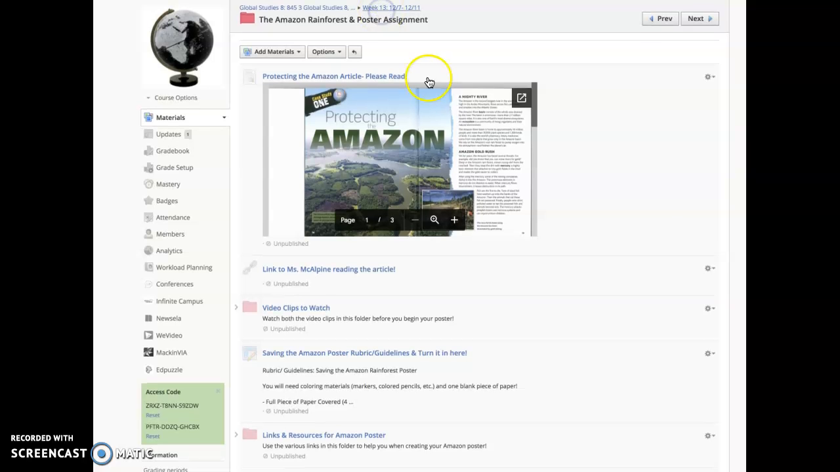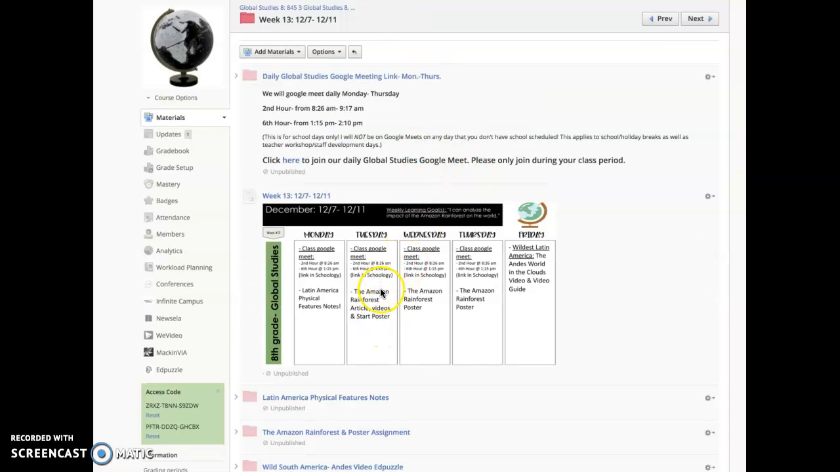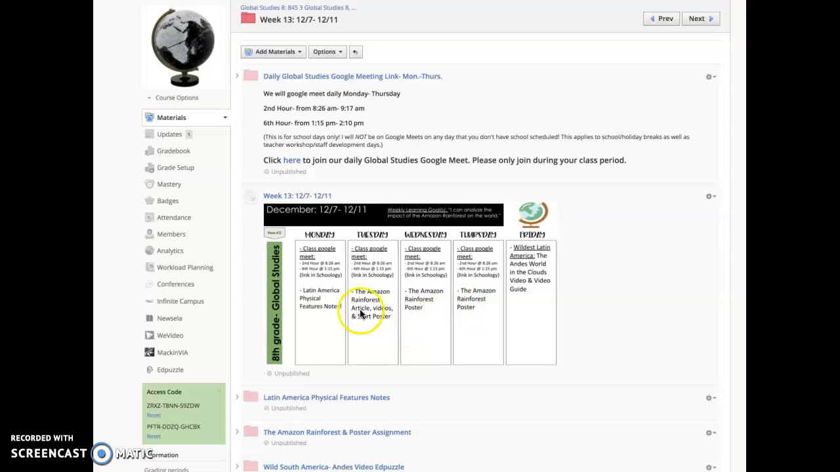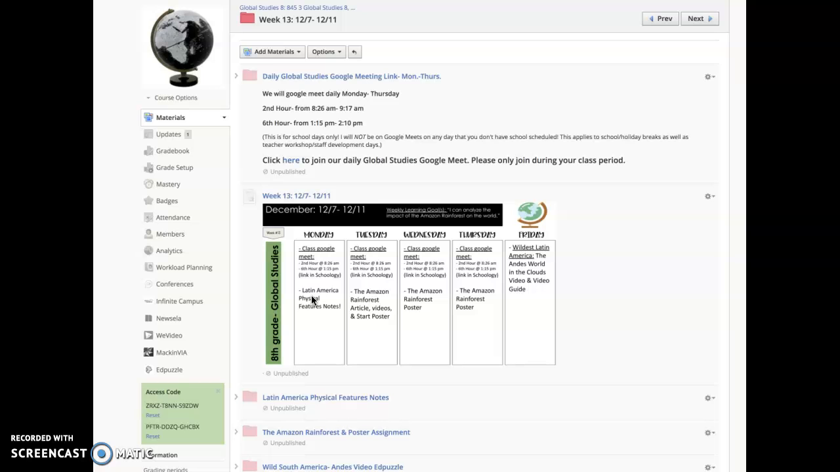Okay, so I'll explain that in further detail on Tuesday, but then on Wednesday and Thursday, we're just going to work on those. I'll still have a Google Meet and just say it's work time, just a couple reminders, etc. But it will pretty much just be work time Wednesday and Thursday. So that will be kind of nice on our posters. It might not take you the 2.5 days, but the physical features notes might take you a little longer than just Monday. So this one's a little bit long.